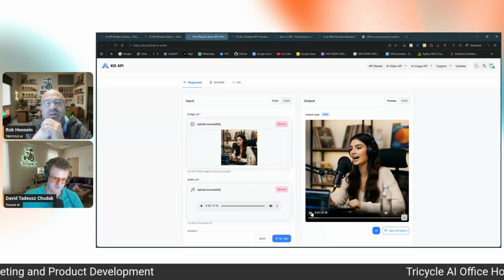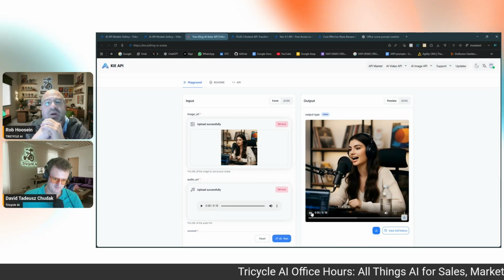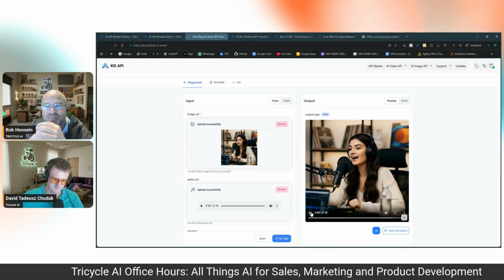Welcome to Key AI, where you can bring photos to life with Kling AI Avatar API. Upload an image and audio and watch your avatar talk naturally.